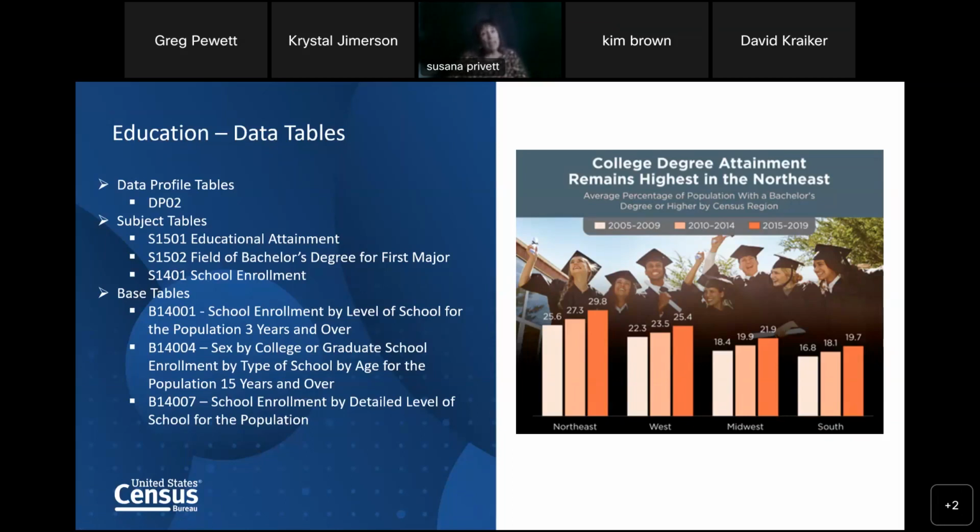B14007, between you and I, is one of my favorite tables, and we'll see it a little bit later. That's school enrollment by detailed level of school for the population. Now, I do want to mention, and we'll look at one later, when you're looking through a list of table results, when you're doing your searches, you may see tables that start with a C, and they're going to look really familiar to a lot of the B tables that you're finding. The C actually stands for collapsed tables, and since they cover the same topics as the base tables, you're going to wonder, why do they have 2 different tables? Actually, the C table has a few less categories than the B tables. So take a look at both if you come across them and see which one really works for you.